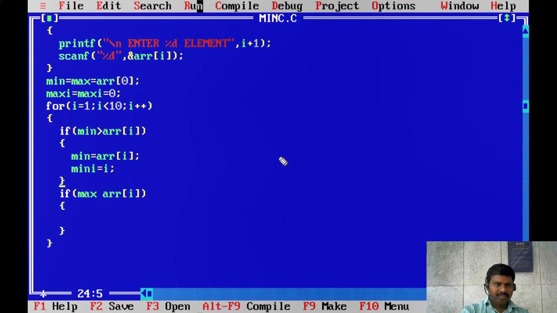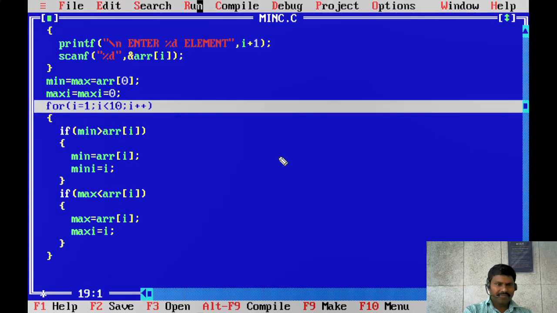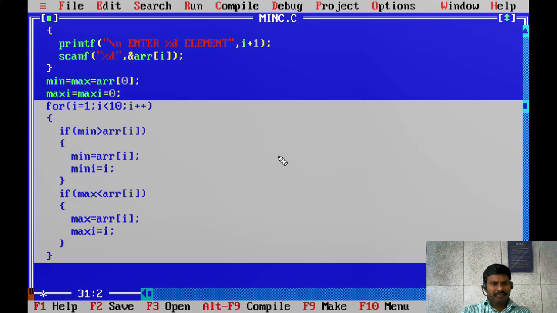Whenever arr of i is greater than the maximum value, that is, max is less than arr of i, then you have to assign the maximum value equal to arr of i, and then the maximum index is equal to i. After completion of this code, the minimum value is present in the min variable and the maximum value is present in the max variable. You have to print those values.